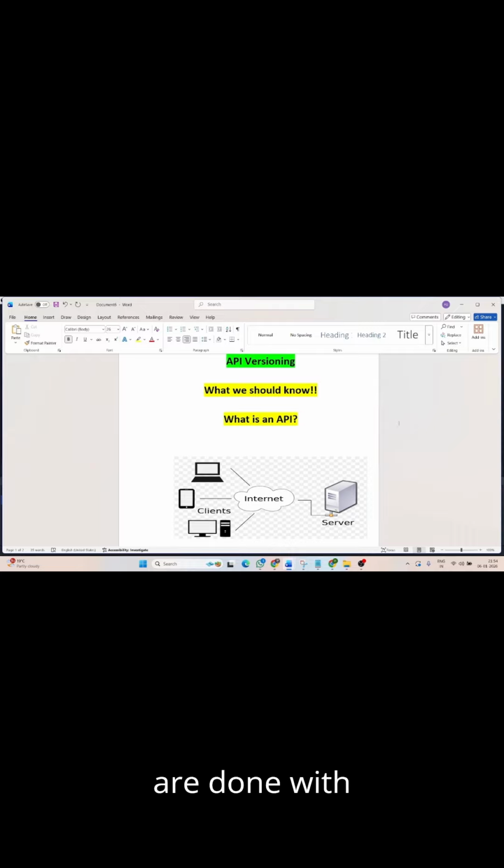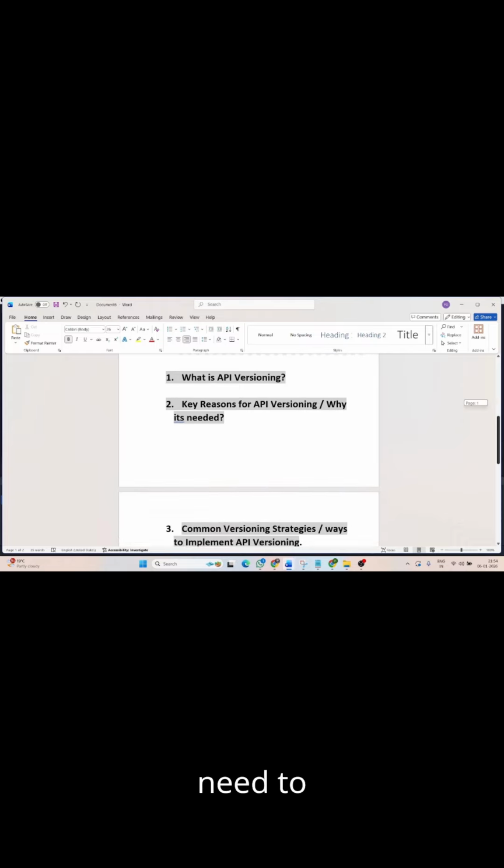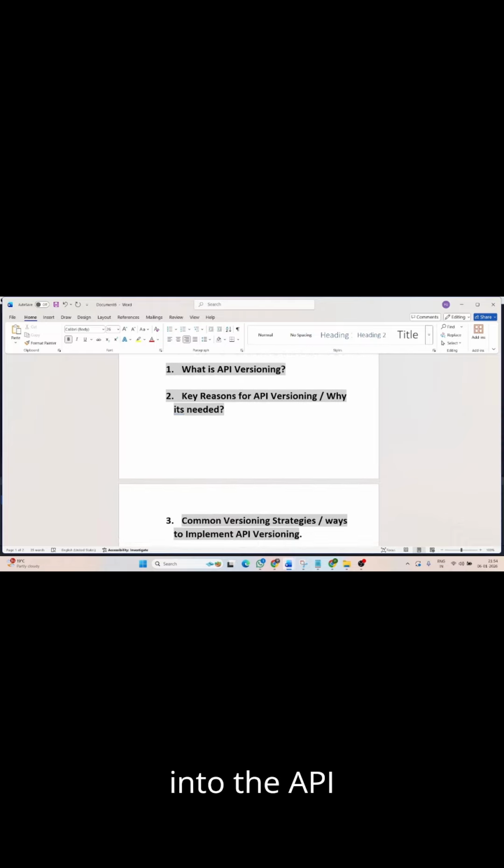Once we are done with the API implementation, we should understand what an API version is, right? There are three major points that we need to understand before getting into API versioning. First, we have to understand what API versioning is. Then we have to understand the need for API versioning. What are the key reasons for API versioning? Do we have any benefit from API versioning? Of course, we'll have the benefit of API versioning. Then finally, we will see what the common versioning strategies are that we can use to implement API versioning.